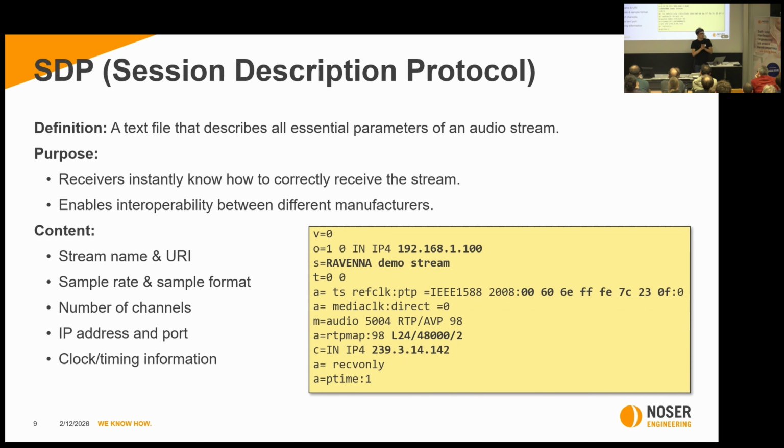So the third part we need is Session Description Protocol. Fancy name for just a text file that contains the name of the stream, the sample rate, the number of channels, the encoding, the IP address of the multicast group, and the MAC address of the PTP Grandmaster it is referring to. Now we're basically done.